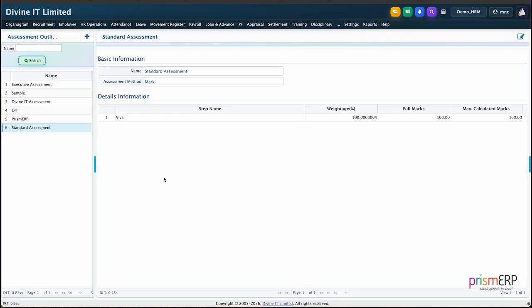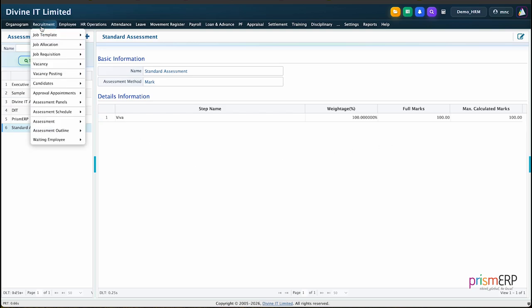We have created a new vacancy assessment outline. You can edit the outline at any point to update this information or if it needs any correction by clicking here. Now we are going to add a new job template. Click on this Add New Job Template option.